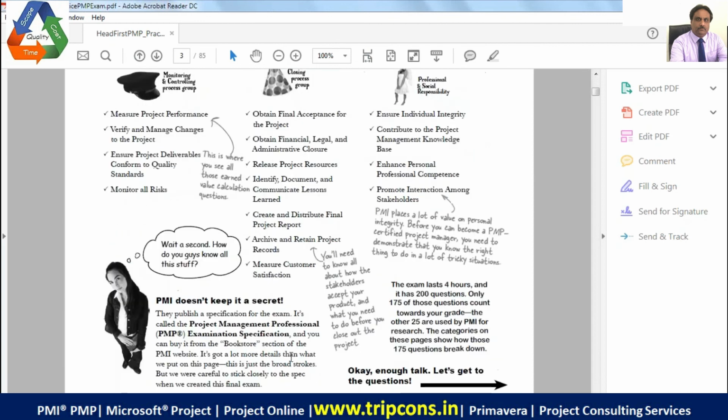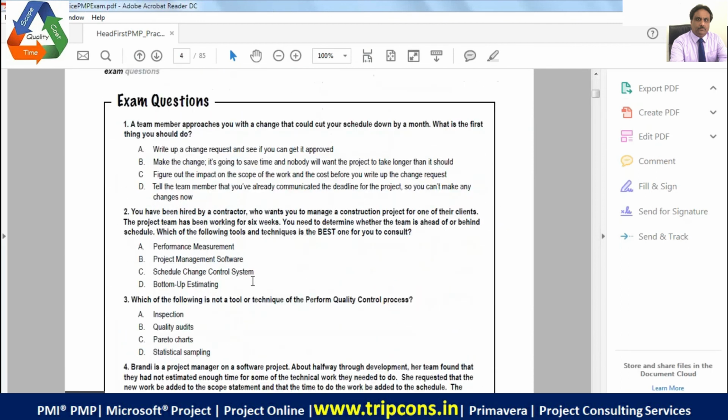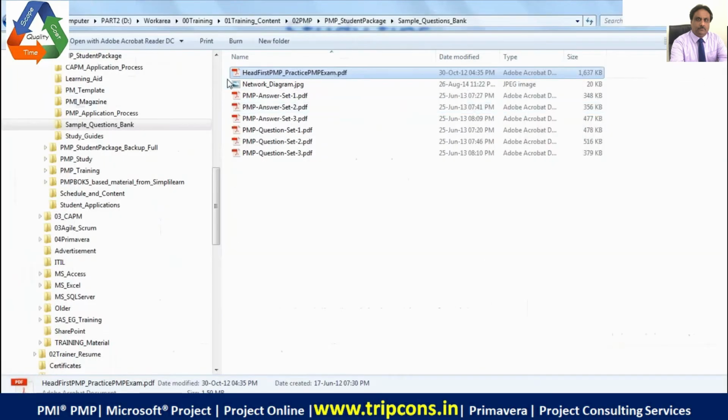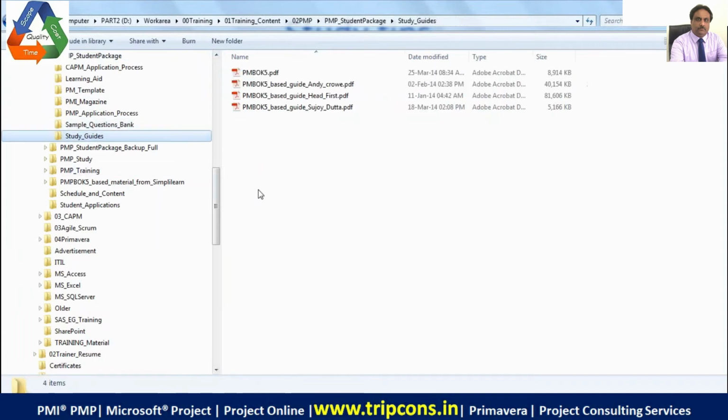They have a book on the PMP guide. So this is the set of questions, and the answers are down below. So these are 4 sets, and there are 2 more sets which I will show you. So they are inside the study guide. So this is your PM book.